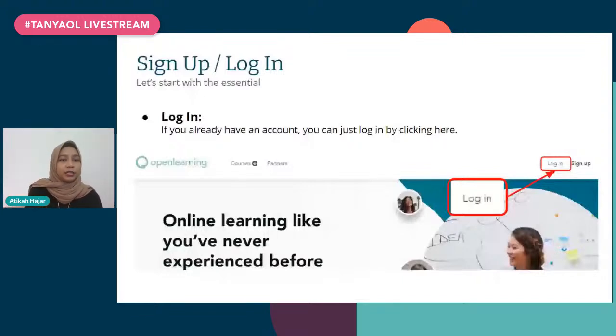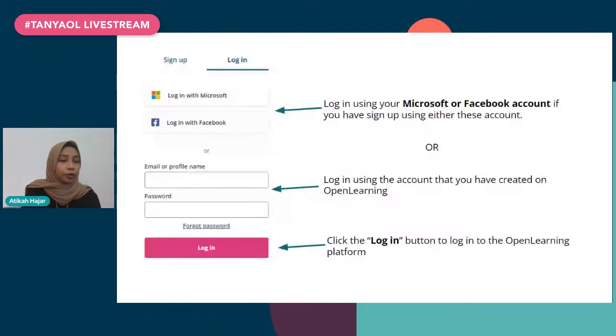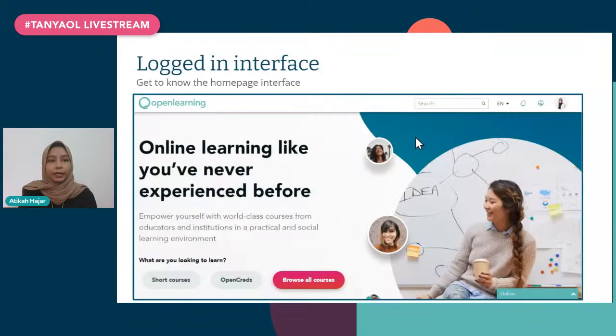In order to log in, you can either use your Facebook or Microsoft account if you have signed up using either of these, or you can log in using the OpenLearning account which you have created before. You just need to fill in either your email or profile name, put in the password, and then click login. Simple, right?